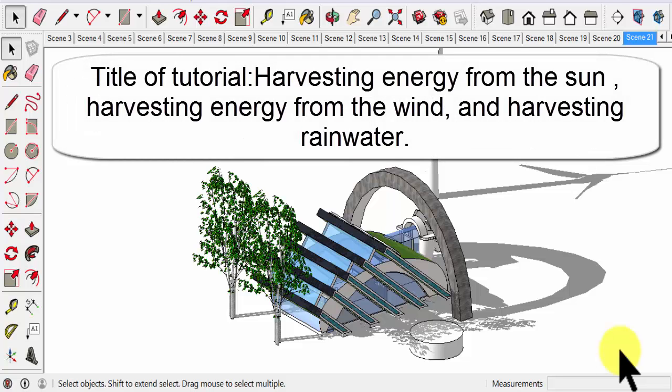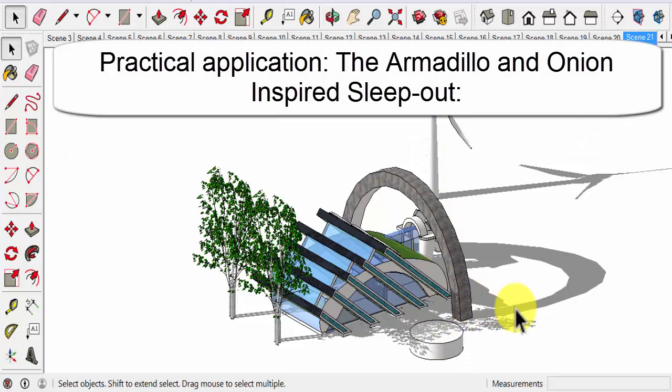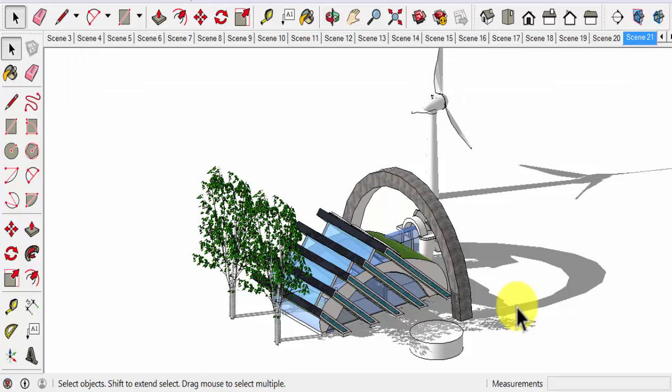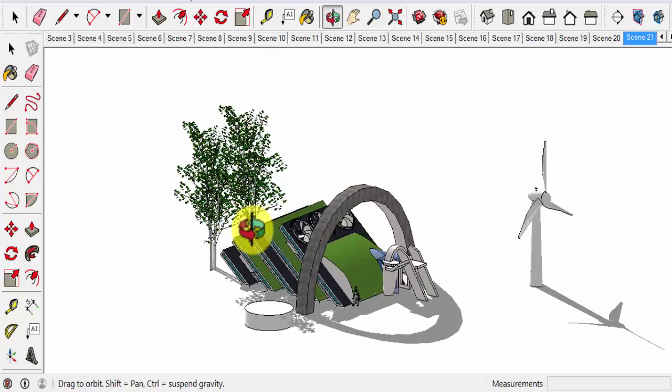This video tutorial is focused on harvesting the energy from the sun, harvesting the energy from the wind, and harvesting rainwater. The architect and owner, when planning to construct a building or designing it, have to think about the energy efficiency of this specific house.